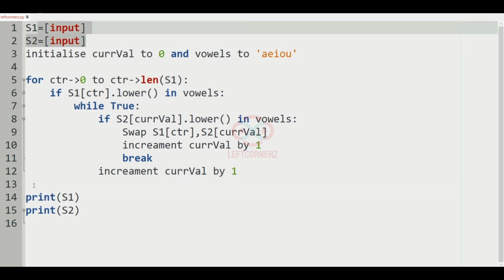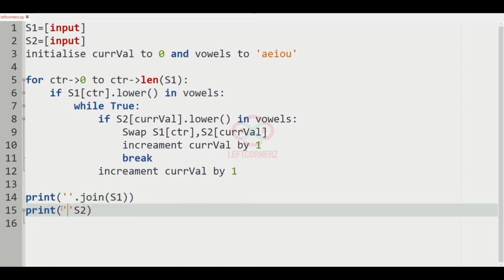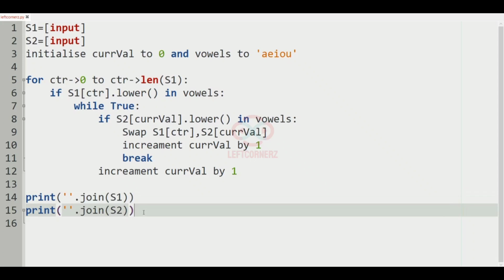So empty string dot join of S1 and the same for S2, dot join of S2. This will print S1 and S2.